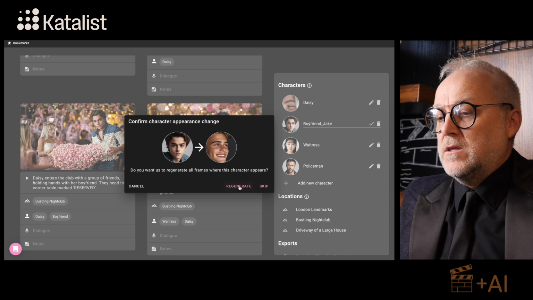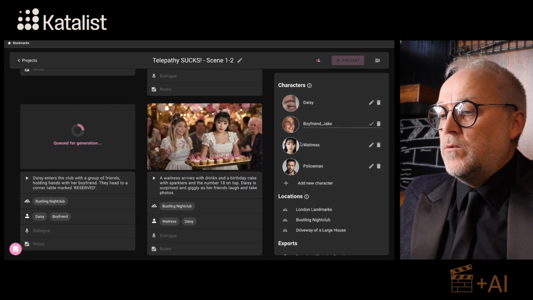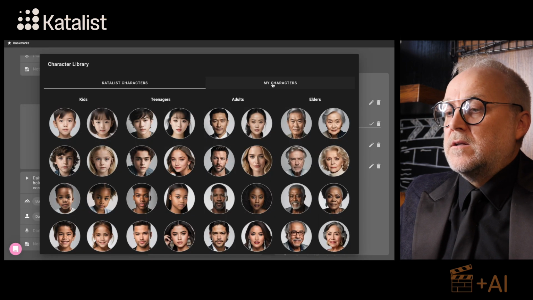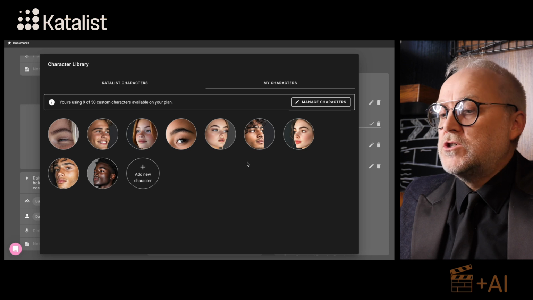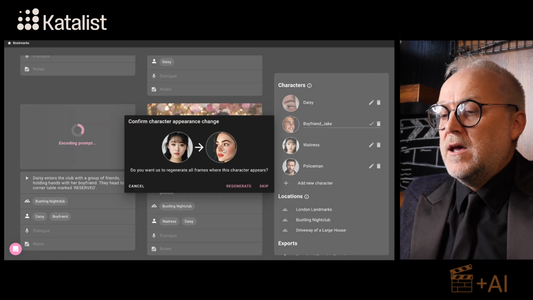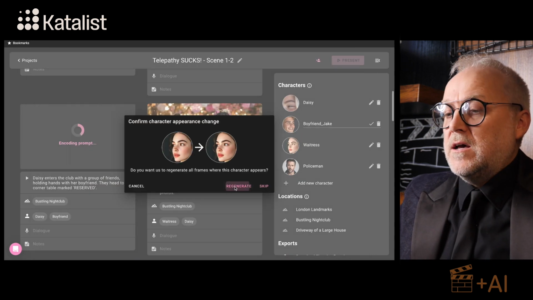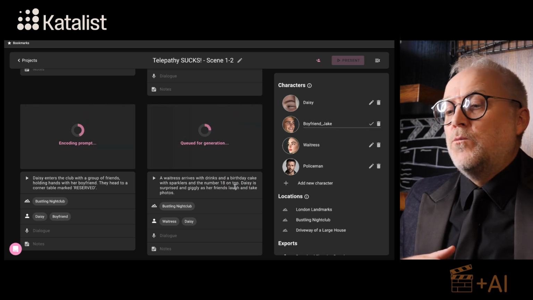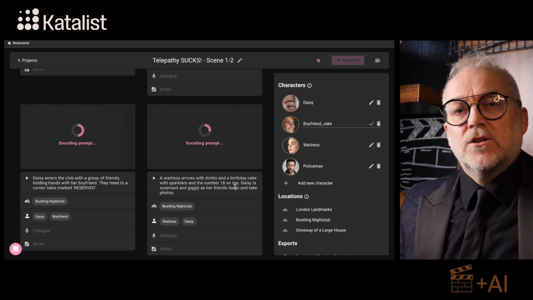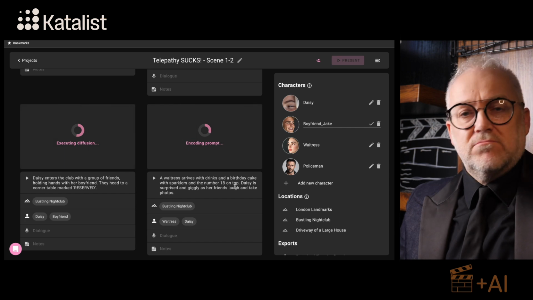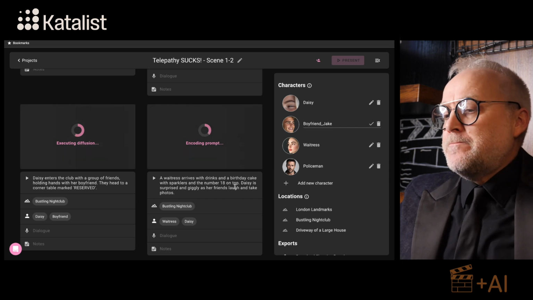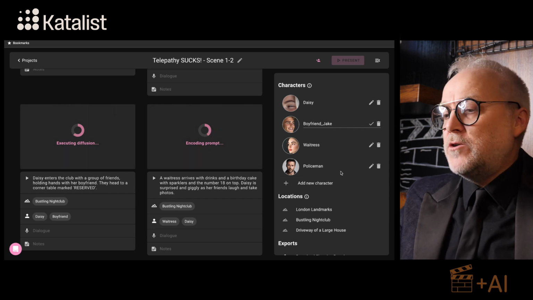That's Jake there. Regenerate. The waitress, I'm going to change her as well. And she is that girl there. I know because I've done this previously. And that's my waitress girl. I've set the waitress up to have a black shirt to look like she kind of belongs as a waitress in a nightclub. The policeman, by the way, I don't need that.